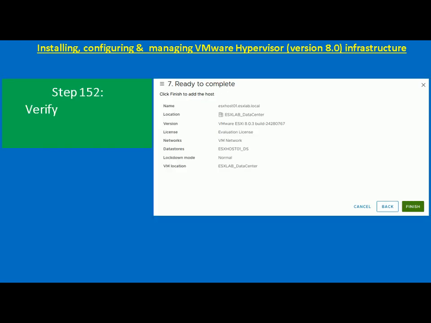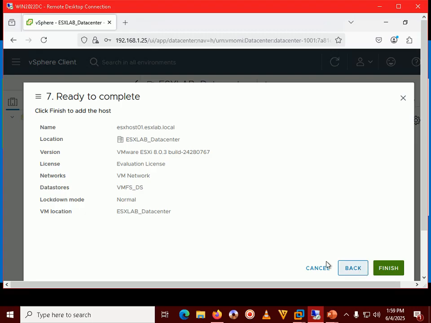Next step is the ready to complete screen. We need to verify our addition summary of ESX host 01 and click finish. Let's verify this summary. So name is ESX host 01.esxlab.local. This is the FQDN. Location will be our ESX lab data center. Version will be 8.0.3. This is fine. License is evaluation license. Network is our VM network, default. Datastore we have already created, so it's the default datastore VMFS underscore DS. Lockdown mode is normal, that means our ESX host can be accessible only through our vCenter server, and VM location is our ESX lab data center. So this is fine. I will say finish.